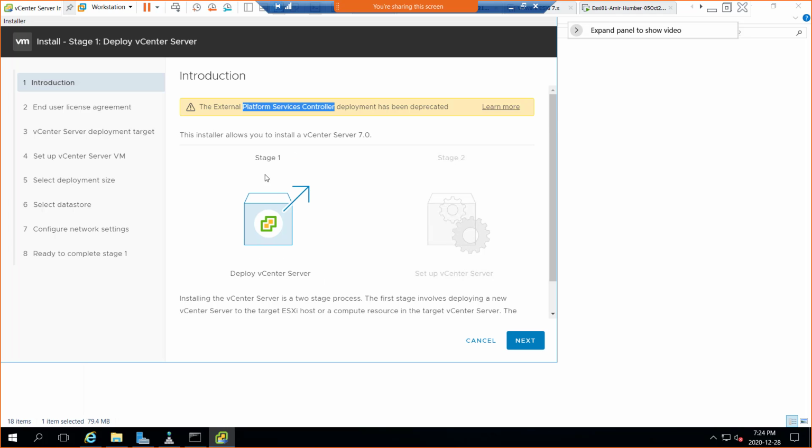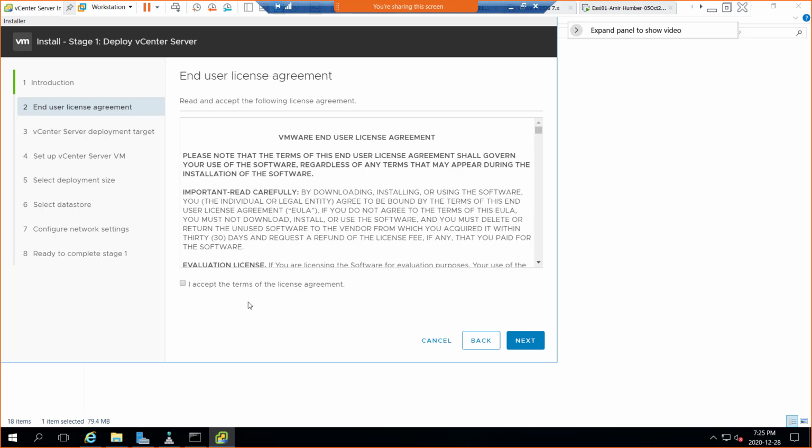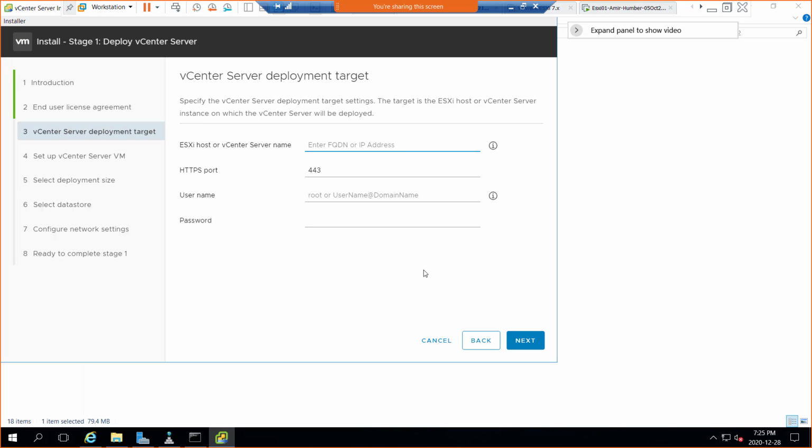So guys, one more thing here. This is a two-stage process, right? Deploy vCenter is the first stage where we are now, and then the other one is set up vCenter server. So we're gonna go with the first stage, deploy vCenter server, and then the second one is set up vCenter server. So good luck to all of us, including me. I'm gonna click next now, and yes, I accept the license agreement, and click next now.